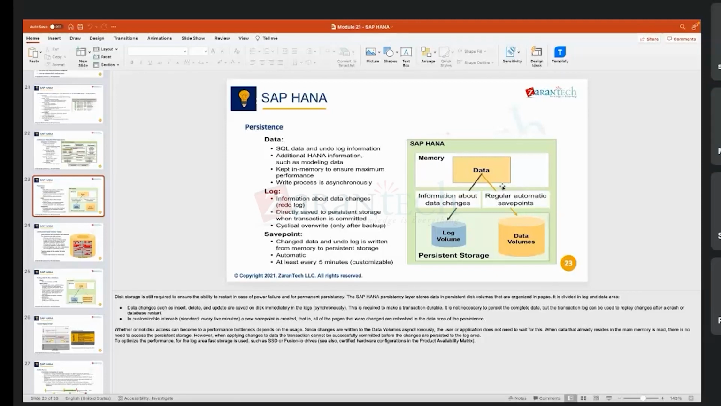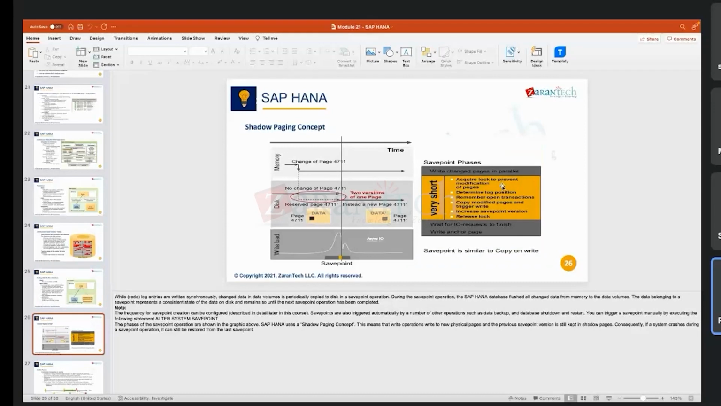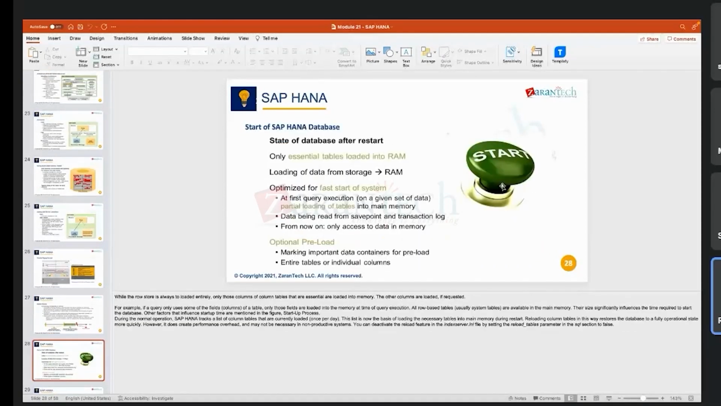Exactly. And there are also some stats collected before the restart, which tables in column store are loaded fully. Yes, exactly what you guys said is correct. So, not all tables get loaded to the RAM. HANA loads only the important tables based on priority or whatever it is.